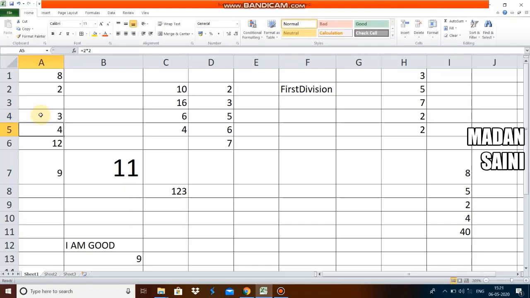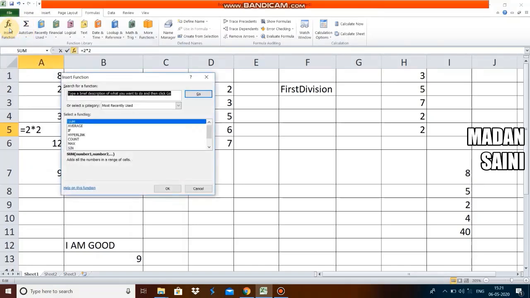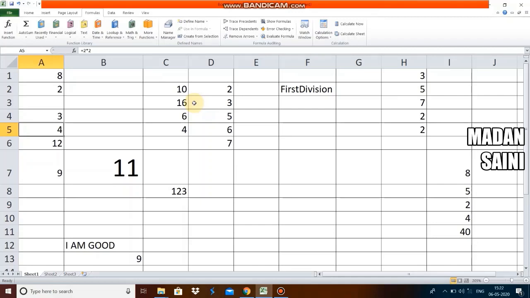Next one is the function. Function is the list that is available in Excel, the built-in functions. Many functions are there. You can click over here and you can get the list of functions. So these are the built-in functions. You can directly apply the function on a particular cell, a range of cells, or a single cell.